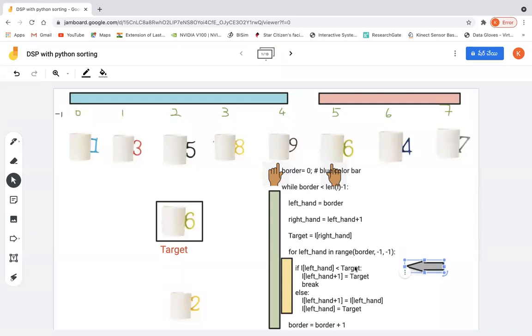So we will compare now. L of left hand is less than the target. So L of left hand in the sense, whatever element that is pointed to by the left hand is compared with the target. Yes, L of left hand is not less than the target. So we will go on this else part. So what is there in the else part? L of left hand plus 1 is equal to the L of left hand. So I will copy this and I will paste it here. Next, what we have said, L of left hand is equal to the target. Okay, so your L of left hand is equal to the target.